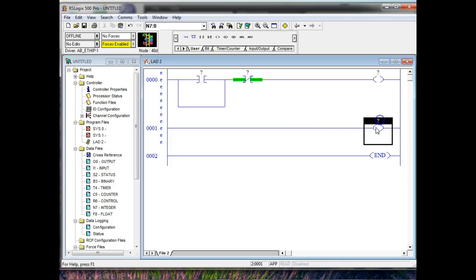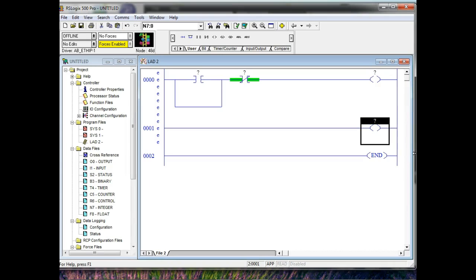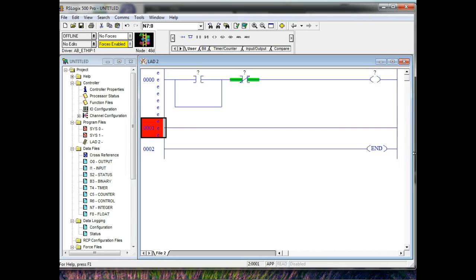If you want to delete it, you just highlight it and it turns around there, and you hit what key on your keypad? Delete, and it's gone. If you want to delete the rung, you just come over here and highlight it and hit what? Delete, and the rung's gone. All right, you understand that? Everybody okay?